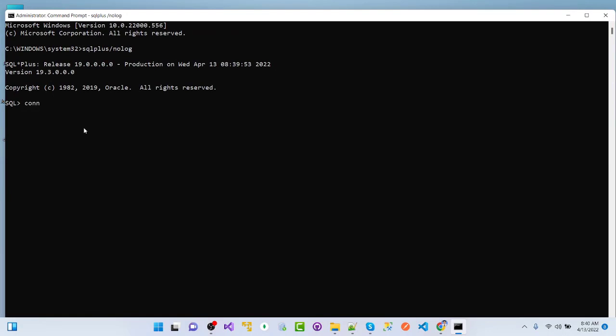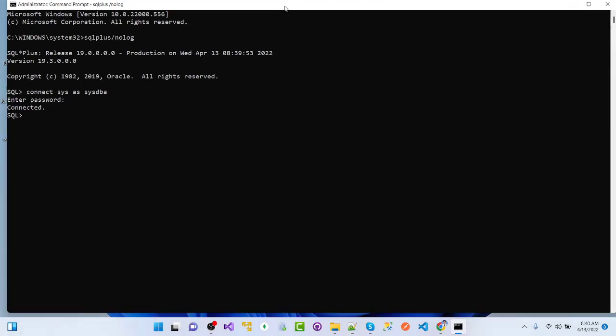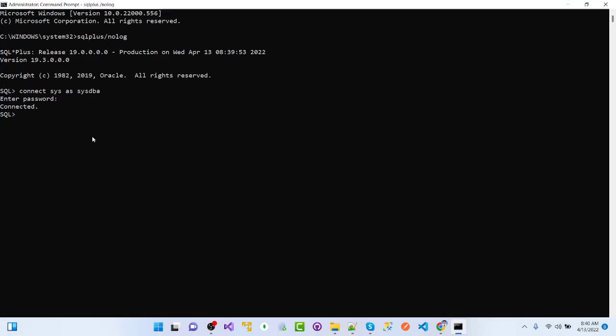Now I just want to connect as sysdba. Connect as sysdba, then password, and after hitting the enter key, the sys user is connected. Now I just want to clear the screen, cls.